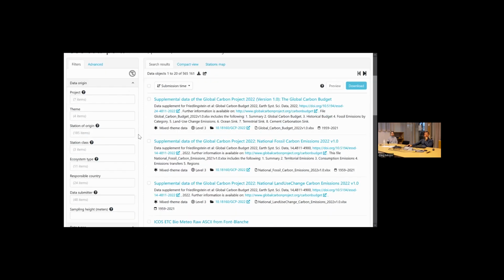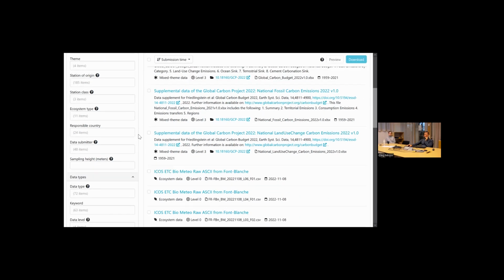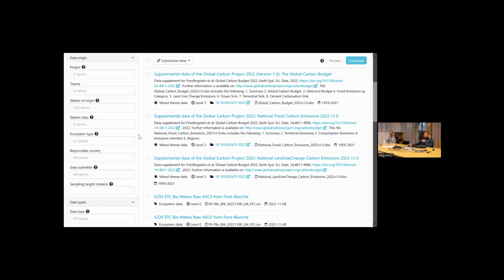And we still managed to have pretty good performance despite that. And well, you can start filtering from many different aspects. For example, you could be interested in data from a certain station. So you can type the name of a station, Hyltemossa, and then you get these two, because one is ecosystem, one is atmospheric.